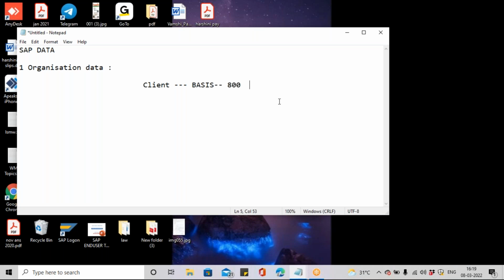But as per my experience, 95%, even 99% of clients will use only numeric numbers: your client, company codes, all. The complete enterprise structure will be numeric. Only 1 or 2% of clients will use some alphanumeric and alphabets, but 99% of clients will use only numeric numbers here. So all together, you just need to understand.